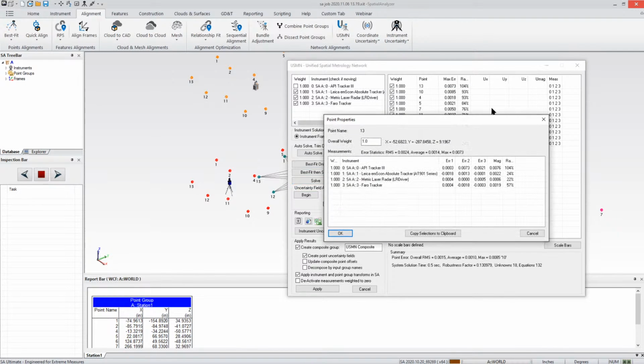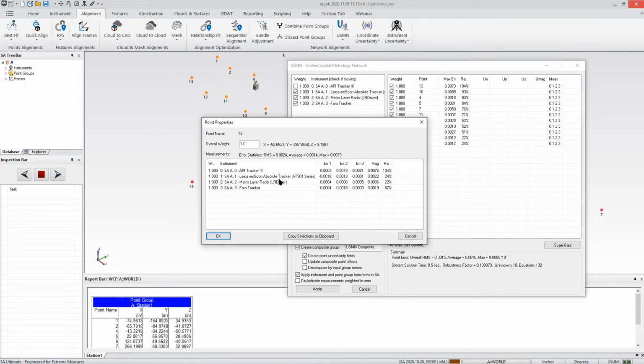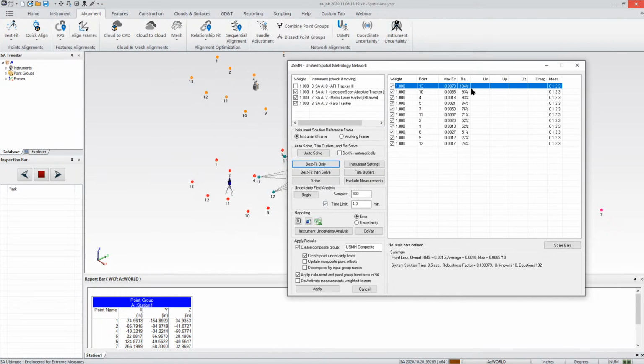So let's take a look at who shot that 104% shot. If we take a look here, we'll see them ranked. And the shot that is least trustworthy on point 13 is the API tracker shot here. Now that doesn't mean that the tracker itself is faulty. What it means is that the observation has more deviation from that USMN composite point than any of the other observations. So maybe we don't need to trust that observation and we can rely on the other 3 observations of point 13. So I'm going to hit OK here.